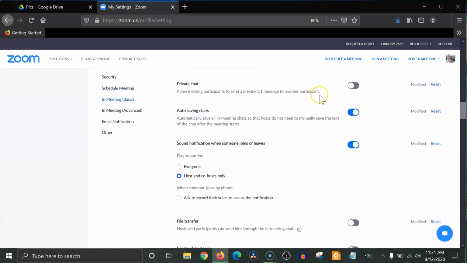Scrolling down, private chat. If you have private chat on, students can send messages to other individual participants without you or anyone else in the meeting knowing. And this is just a serious opportunity for bullying to happen during your class and just side conversations that need not happen during class time. So go ahead and turn that off.